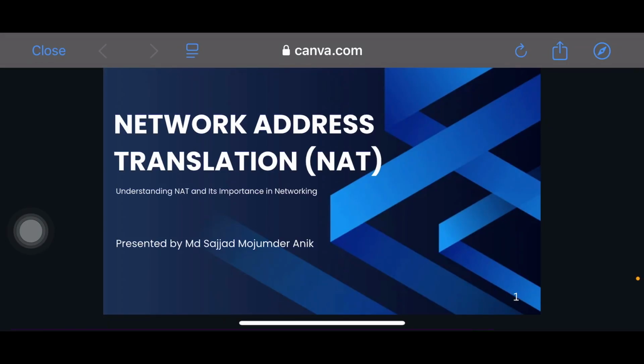Hello everyone. Today we are diving into the fascinating world of computer networking, especially exploring network address translation. This technology plays a critical role in how devices communicate on the internet. But what is NAT and why is it so important? Let's find out.